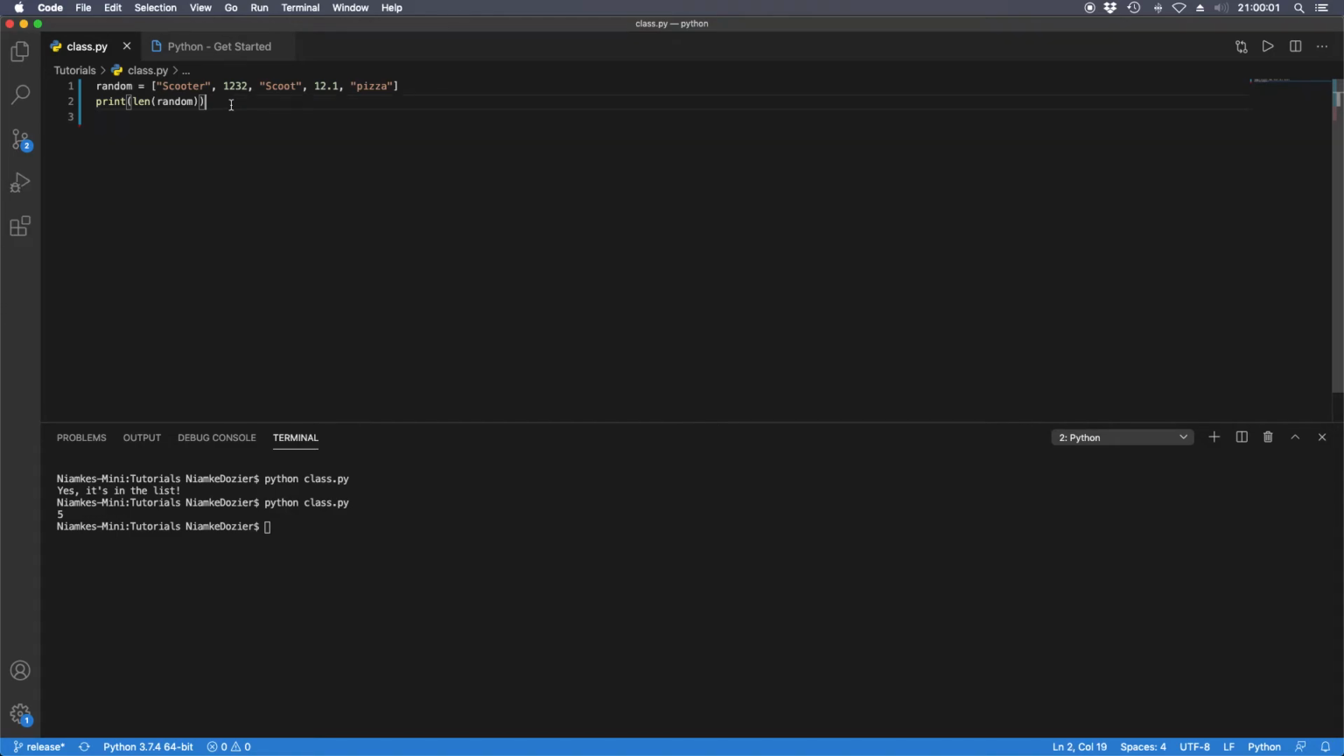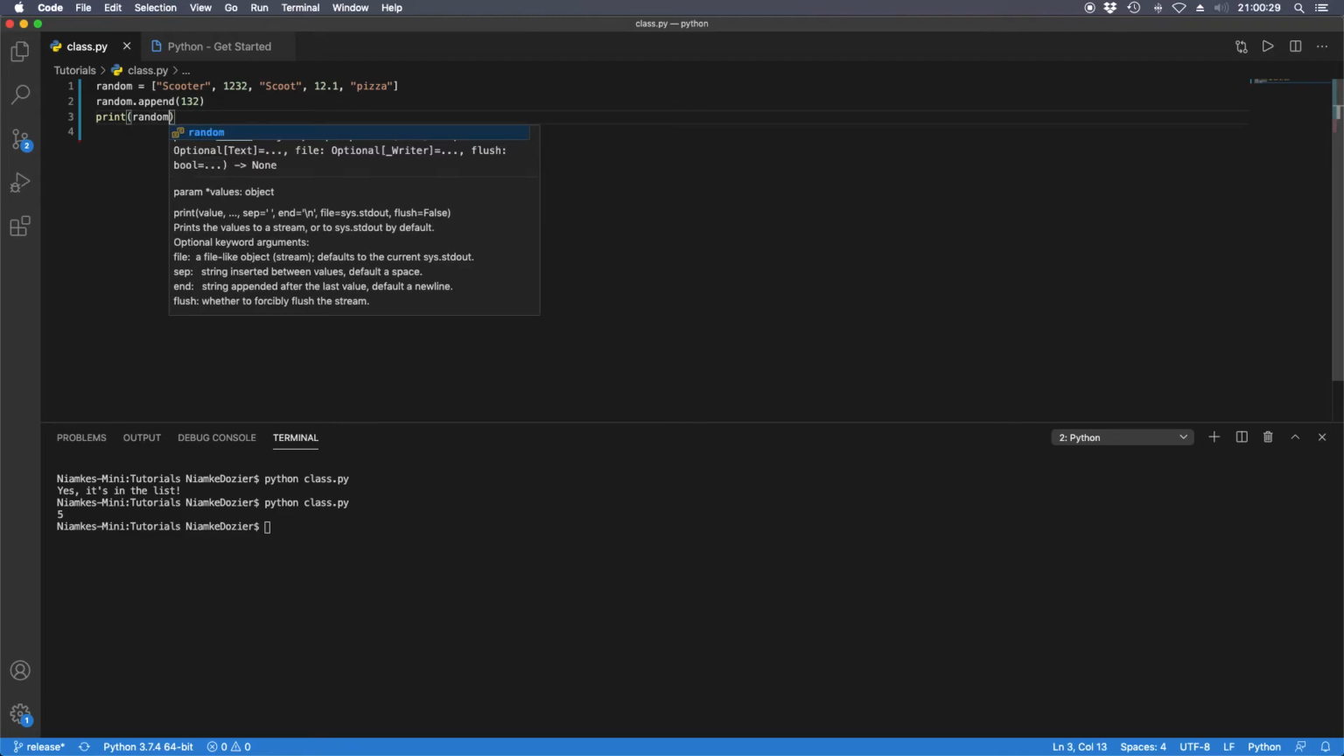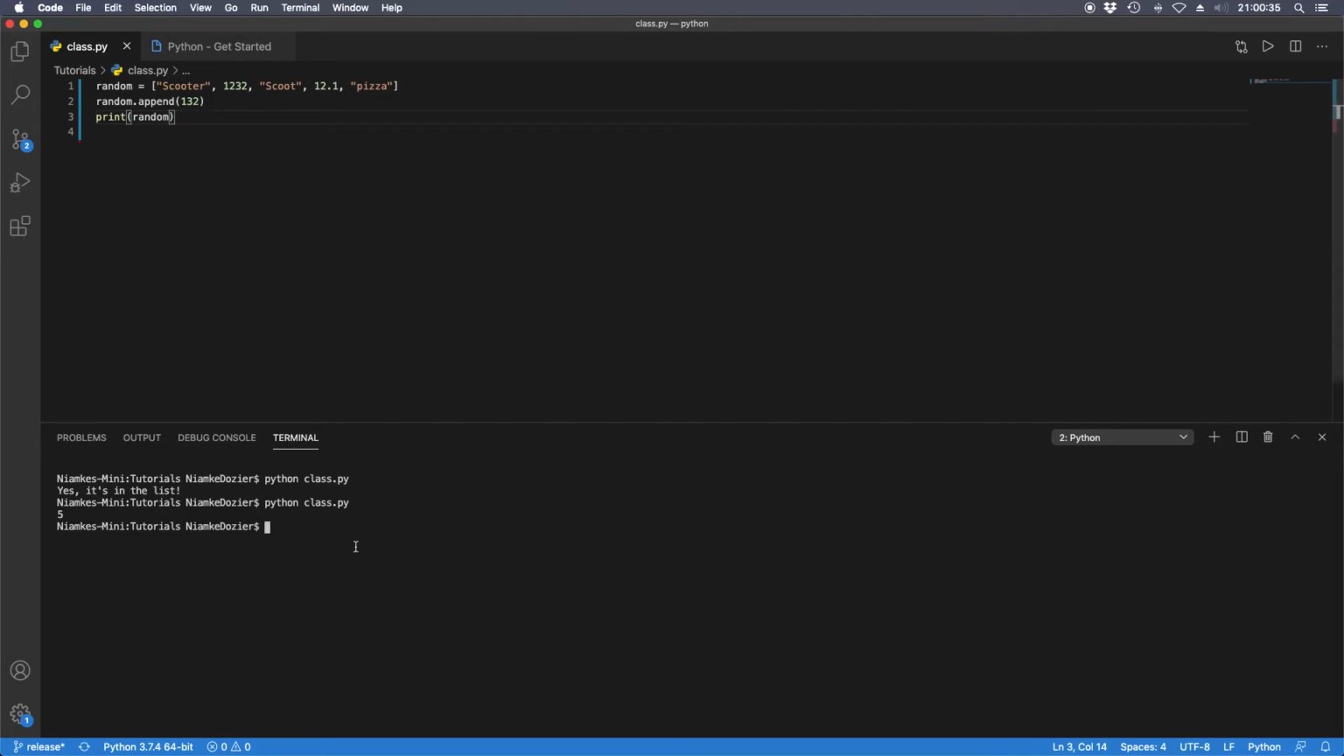And then also, if you want to add on to the list, you can use the append method. You just provide the name of your list dot append, and whatever you provide it with, it is just going to add it on to the end of your list. As we saw just before, we had 5 elements in here, and after I run this append method, we should now see 132 at the end of our list. And as you can see, there it is, 132.